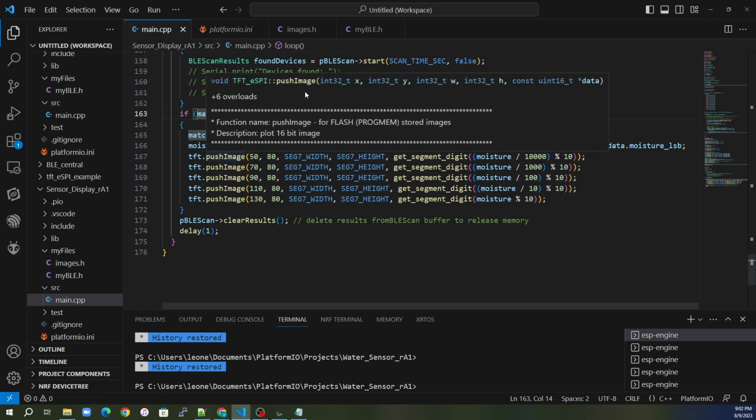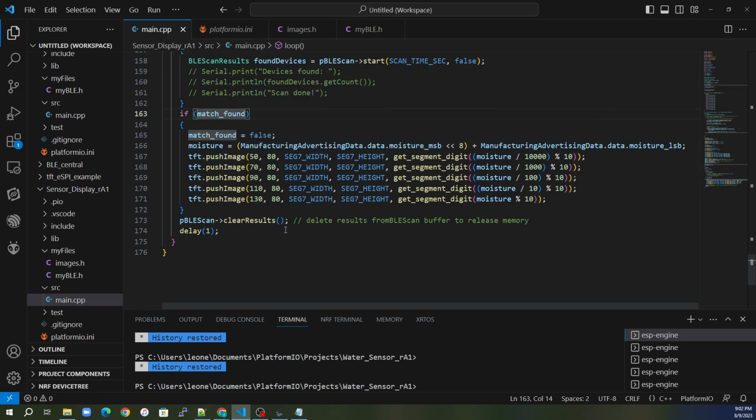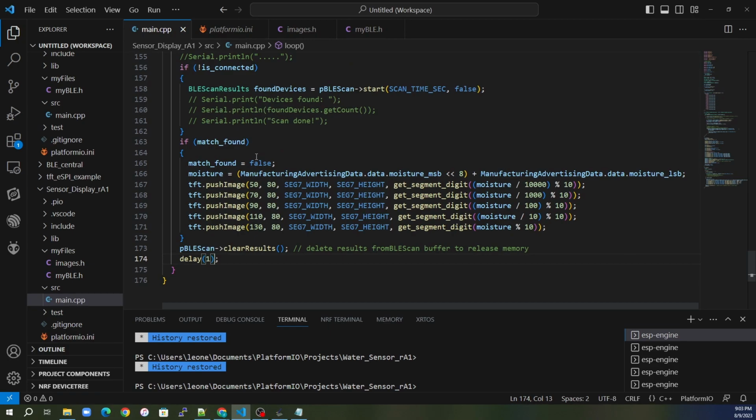Now, if I do find my advertisement, so if I've got a match, then what do I want to do? All I want to do is strip out my manufacturing data, save it as my moisture, and then start pushing the image out. So I just do some standard issue digit manipulation. This allows me to put in the numbers for each of the locations of my digits. And then I just clear my results and wait a second. That's it.